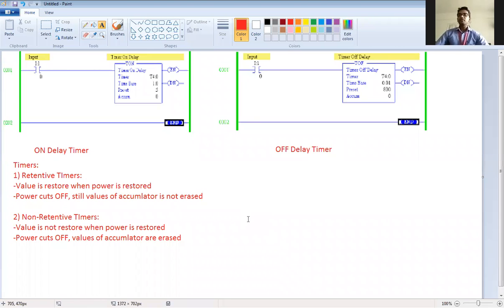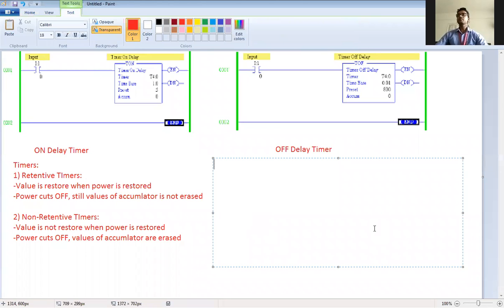So I'll explain now on delay timer and off delay timer. So suppose the first condition, condition number 1, is that before turning on the motor, to add delay, we use an on delay timer.